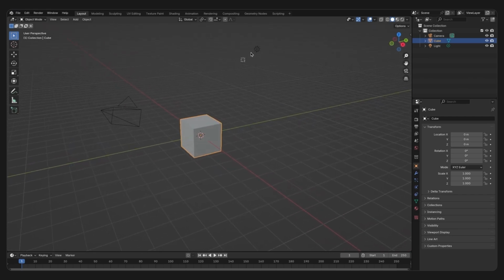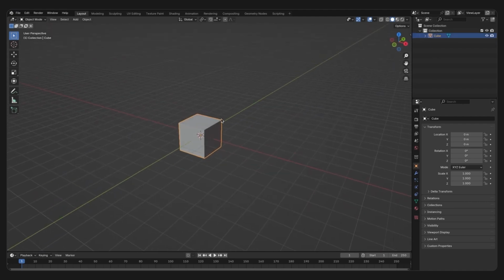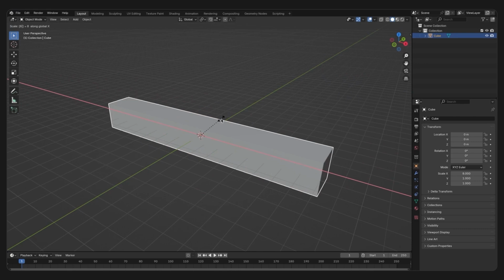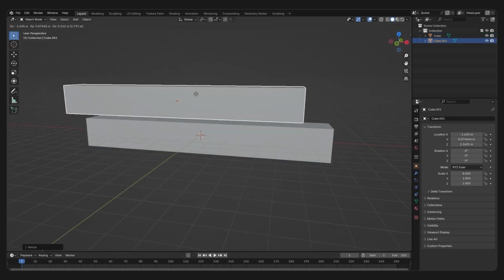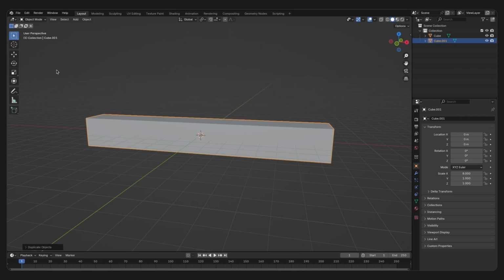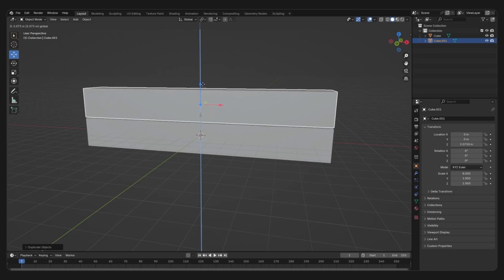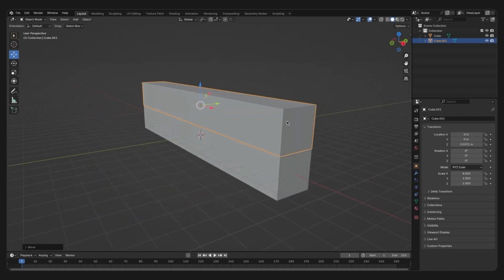So let's begin. First we delete everything that is not the default cube. So basically select it, press X and then delete. Then select the cube, press S, X and then 8 in order to increase the size on the X axis. Then Shift D to duplicate, right click, and then press the move tool and put this duplicated object on top.